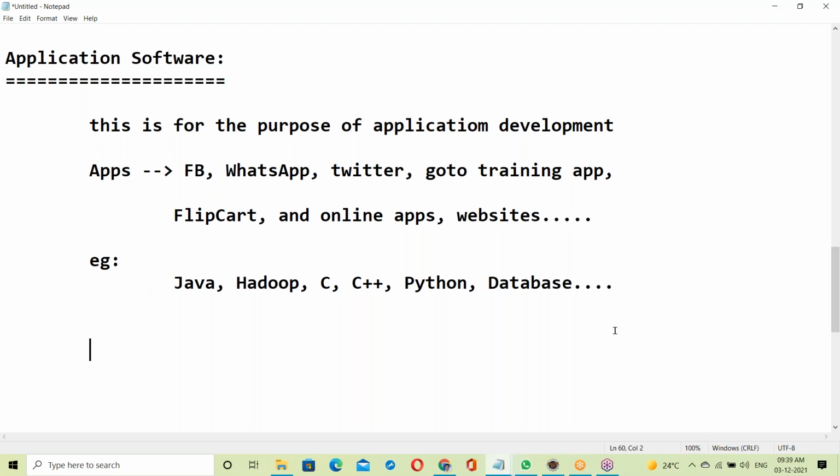Then which is application software? In software, we use different technologies: languages, tools, and packages. Languages like C, C++, Python, Java, HTML, Perl scripting, PHP, shell scripting, and many more.